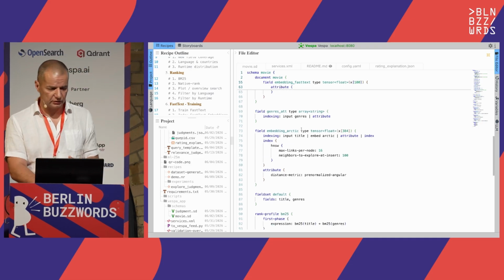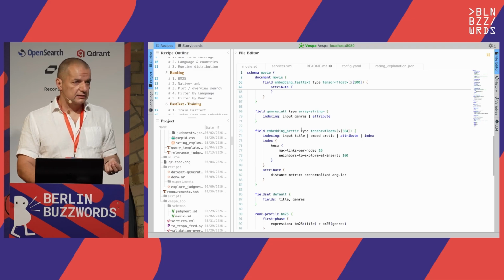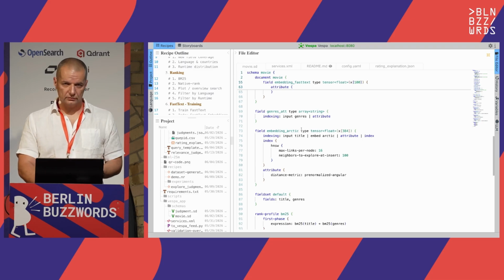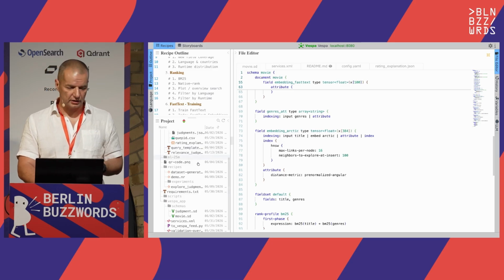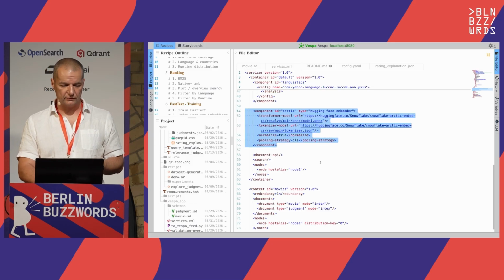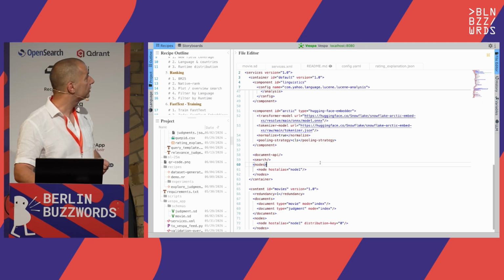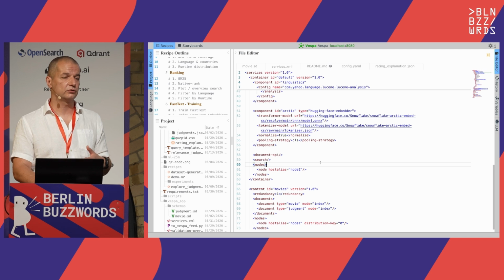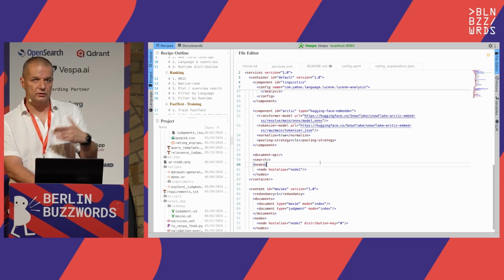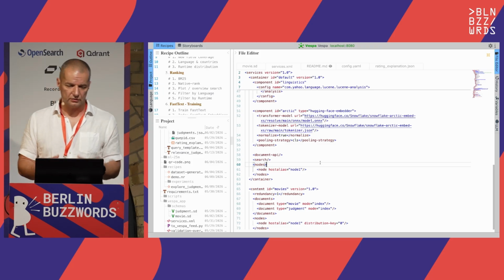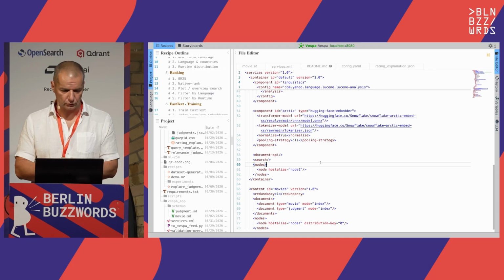I won't get into the details. FastText will be trained on our own data. The Arctic embedding will be pre-trained already. And to that, we have the component defined in Vespa services XML that allows Vespa to basically do the work for us. So download the model, download the tokenizer, and work with it internally, right? So we have one less thing to do.